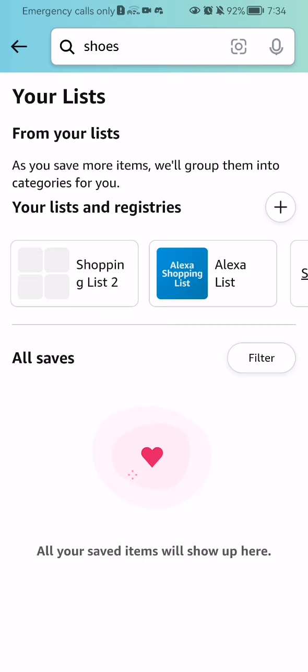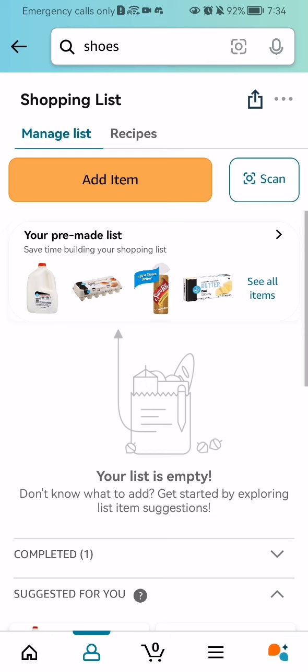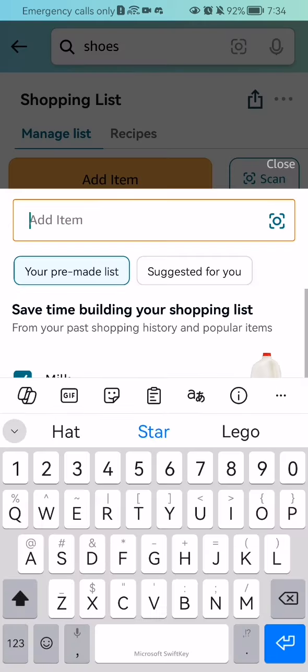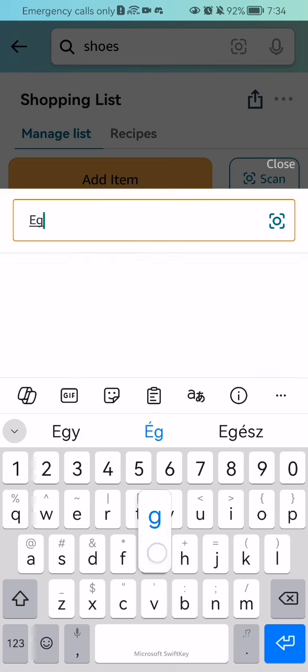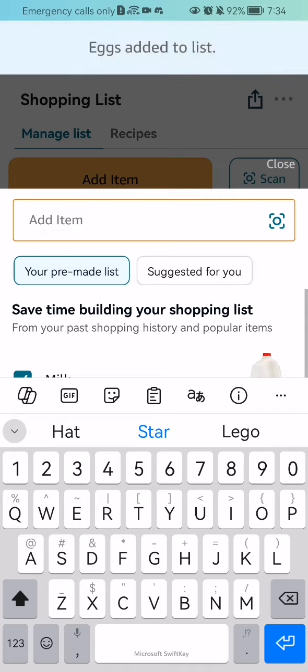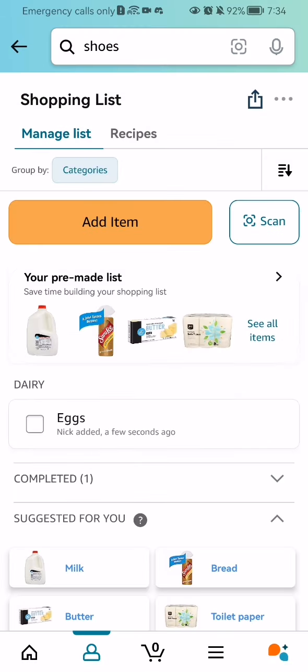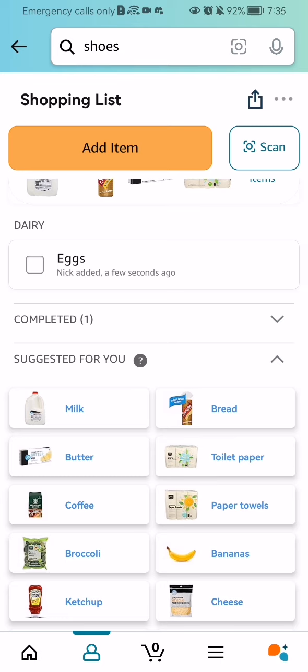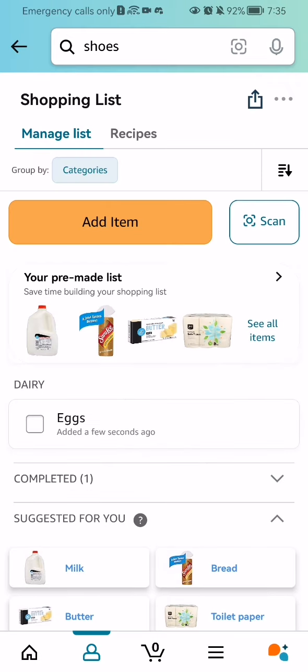And if you want to add any items to it, for example to your Alexa list, just press on it. You can see the add items section, and you can write in here anything that you want to add in the search bar, and just press on the item that appears here. And after that, if you close it, you can see here in the diary that the eggs were added to your item list. So yeah, this is all about it.